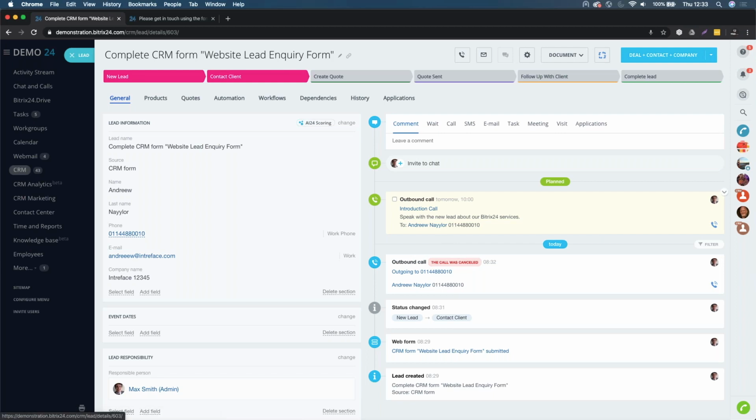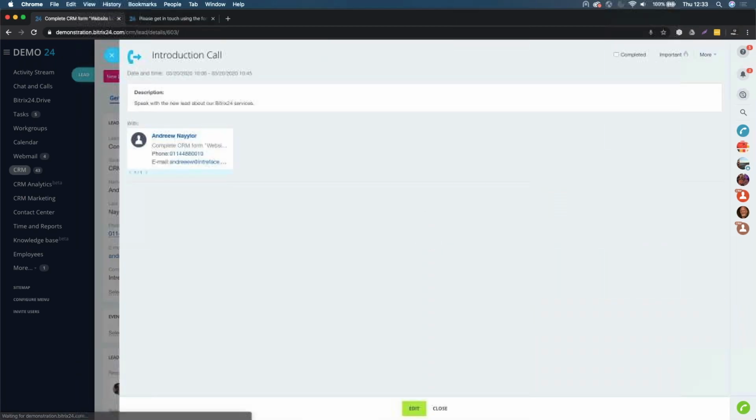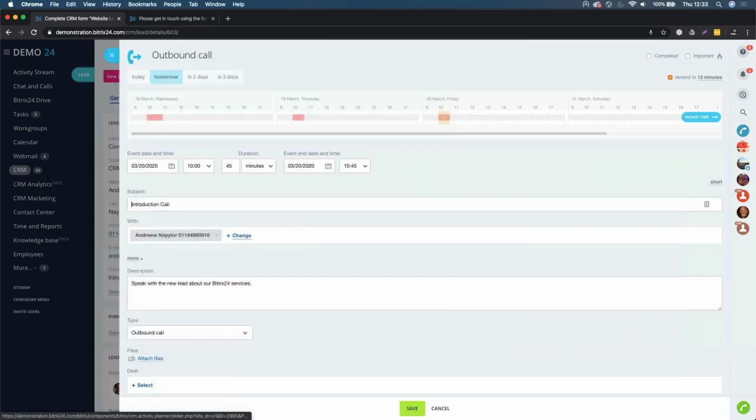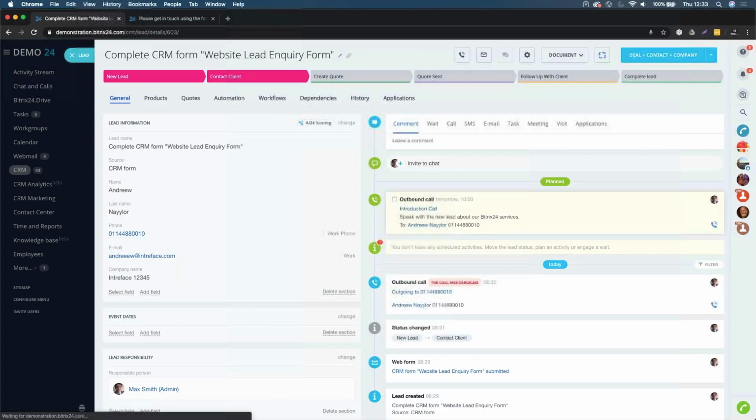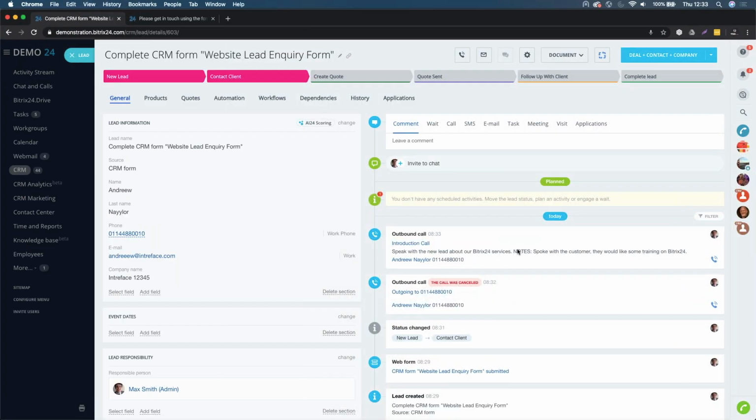Furthermore, if you want to make the call maybe on your office phones without using Bitrix telephony, or a mobile, then you can click into the call itself, and you can actually write notes on the call. So if I wanted to say, let's say, notes: spoke with a customer, they would like some training on Bitrix24. Maybe because I've made the call, I can click on completed. I click on save here now, and you can see that it goes out of the planned activity, and the notes are quite clearly visible in the activity stream, outbound call activity. So it's a great way of working.